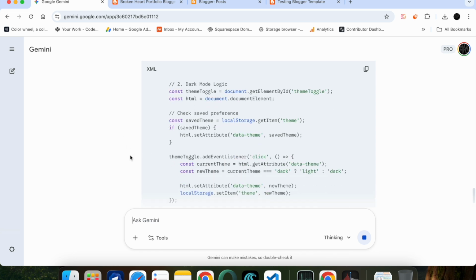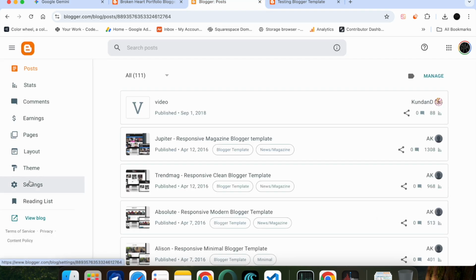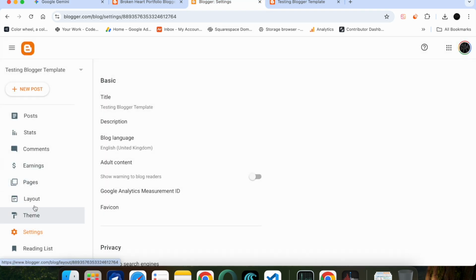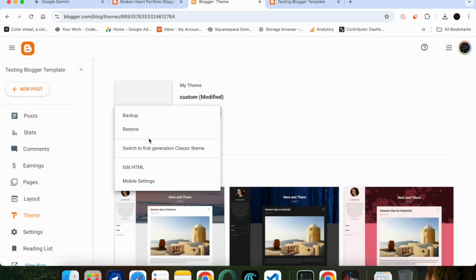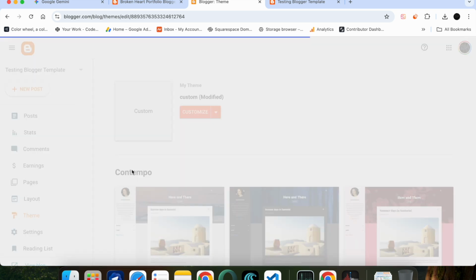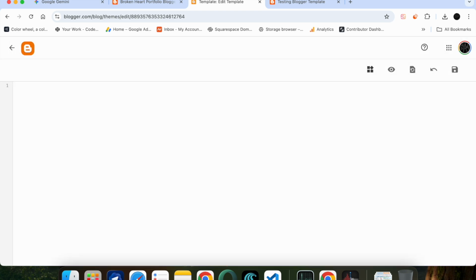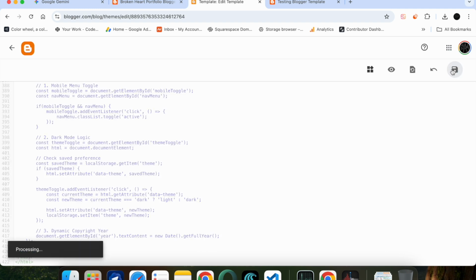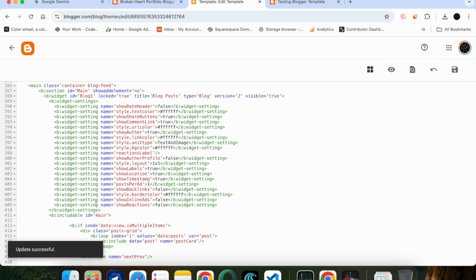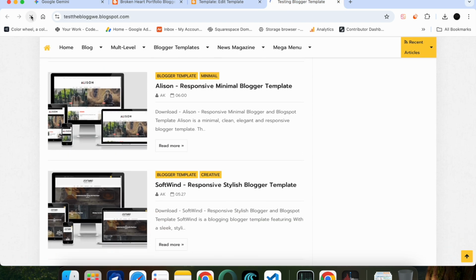Right now it's writing the JS. Now it's done. So click here, copy the code, and go to the settings. Sorry for that. Go to the theme and click here, and then click Edit HTML. Now select all, delete the code, and whatever you copied, paste here. Now click save. As you can see, it's updated successfully. Now we're going to reload this one and see.